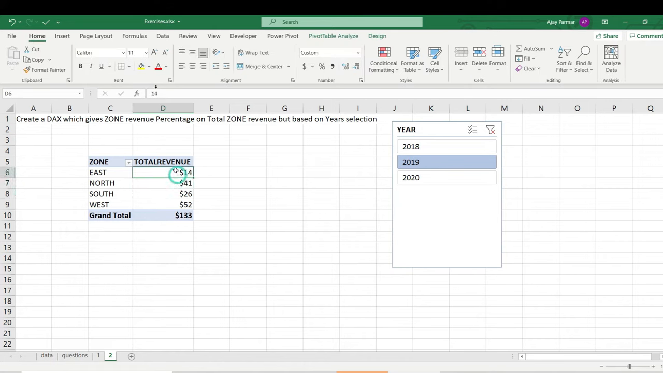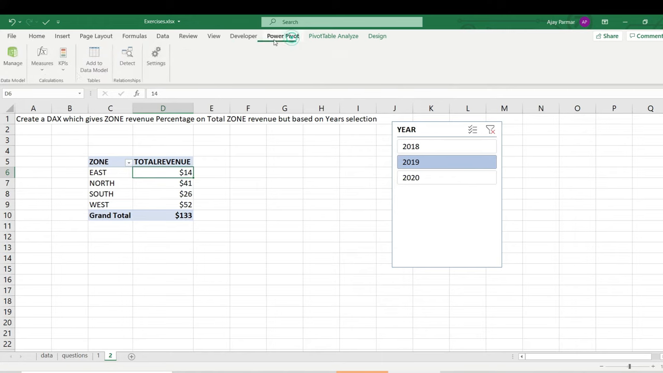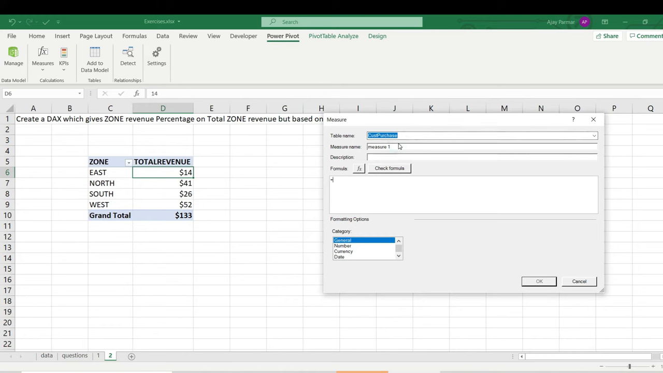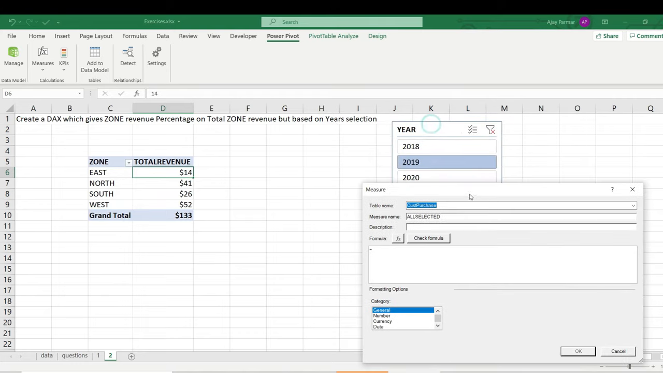You remember that there was a DAX we, yes, right, perfect, somebody remembered it, I'm very happy, good job on it. ALL SELECTED, guys. Okay, remember ALL SELECTED. So whatever you select in the slicer will be taken as a filter context, and you will see a DAX with that, total ALL SELECTED.